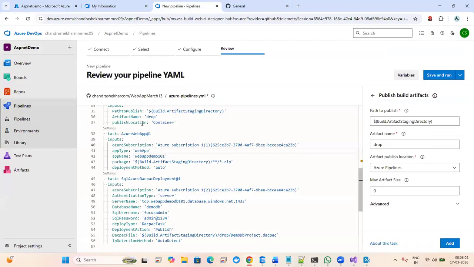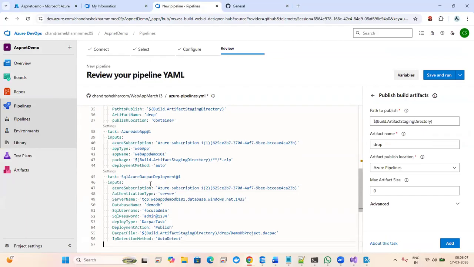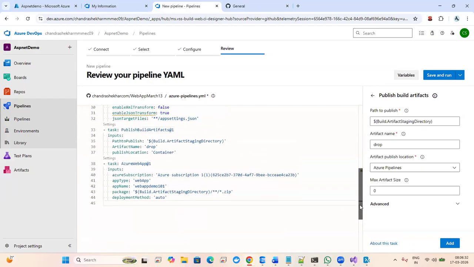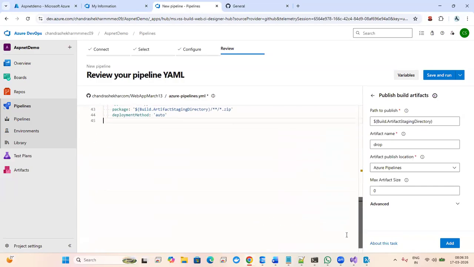Now again, we no need this setting. This setting is for database CI/CD, database migration. I'm not doing these things currently. I do only application CI/CD. So I remove these things. Now run, save and run.